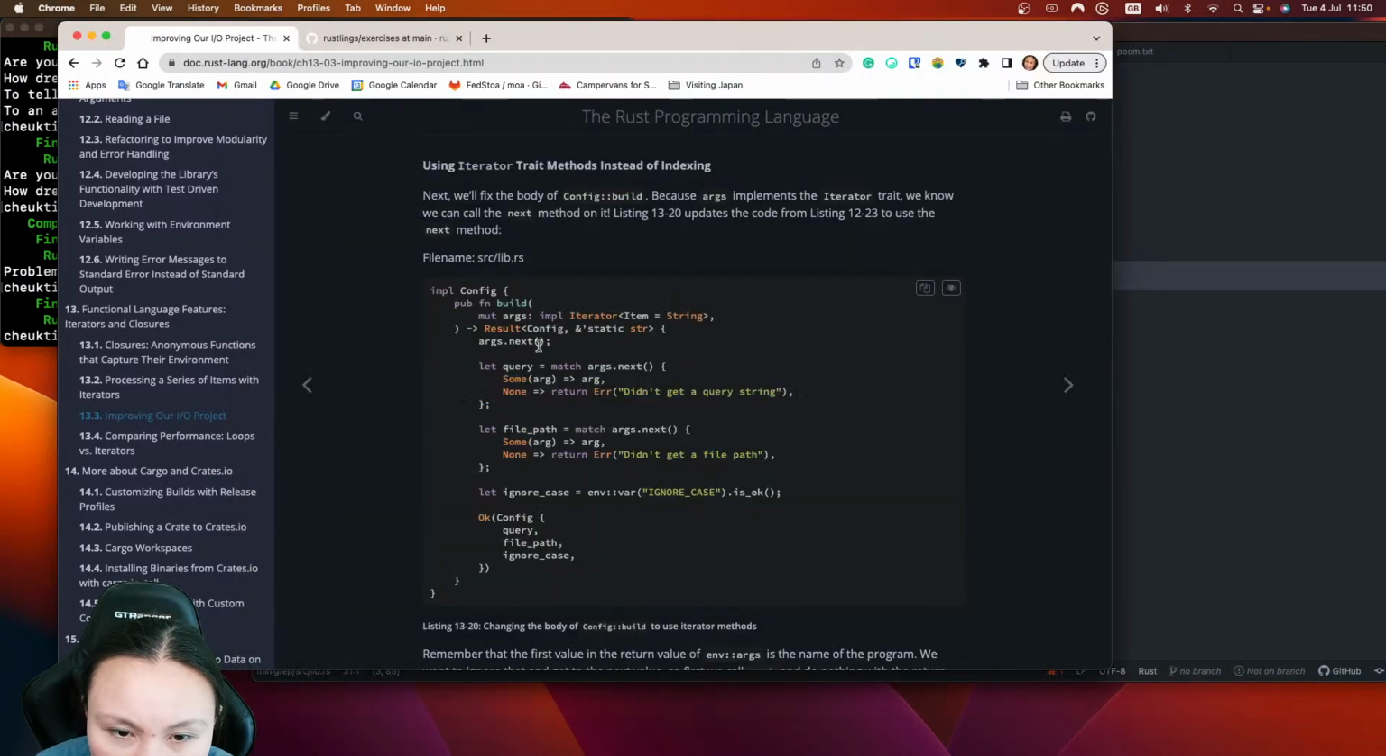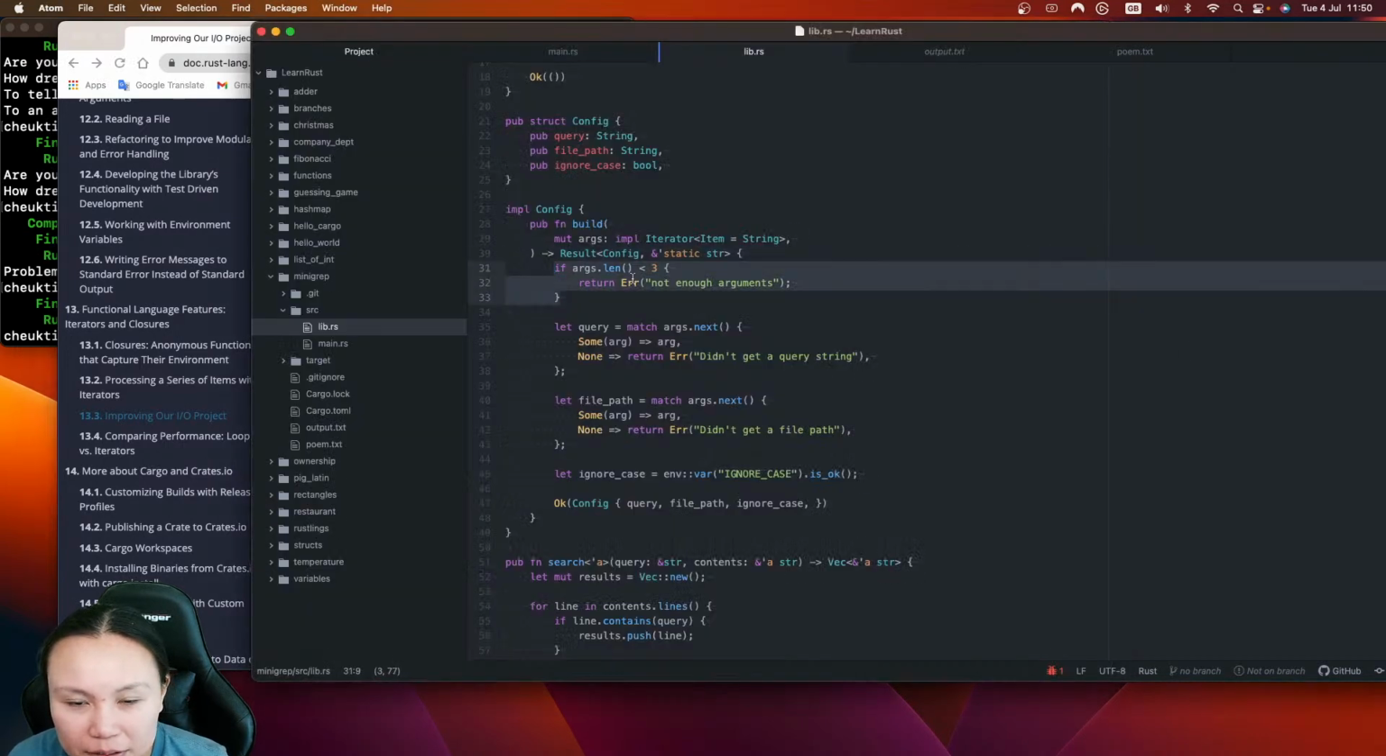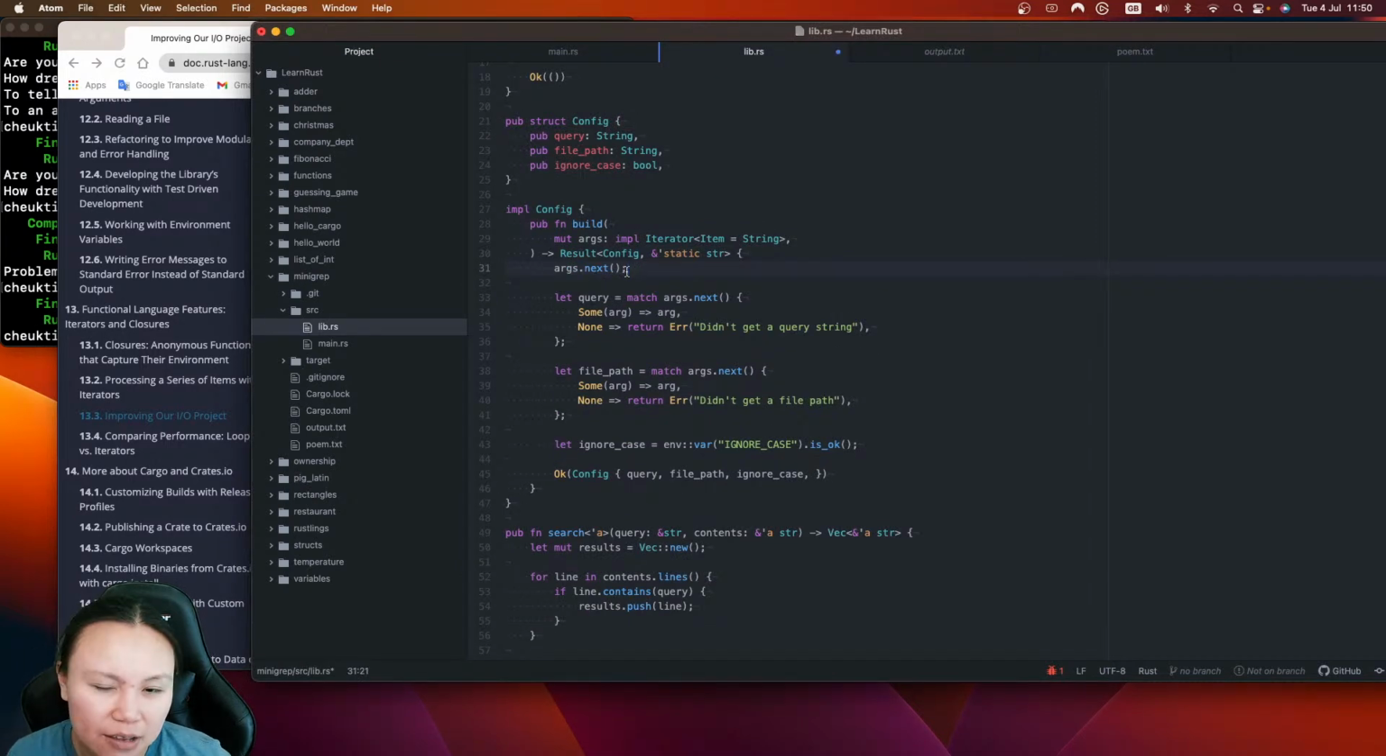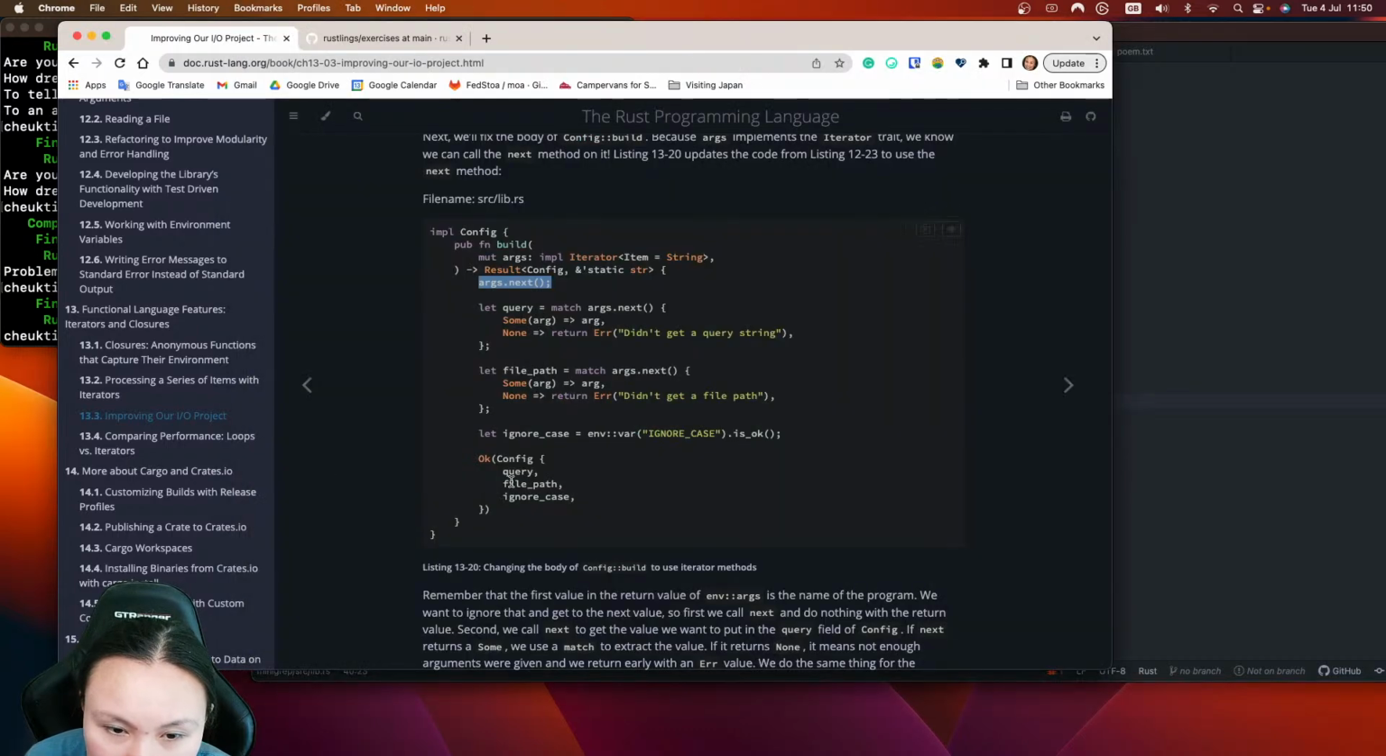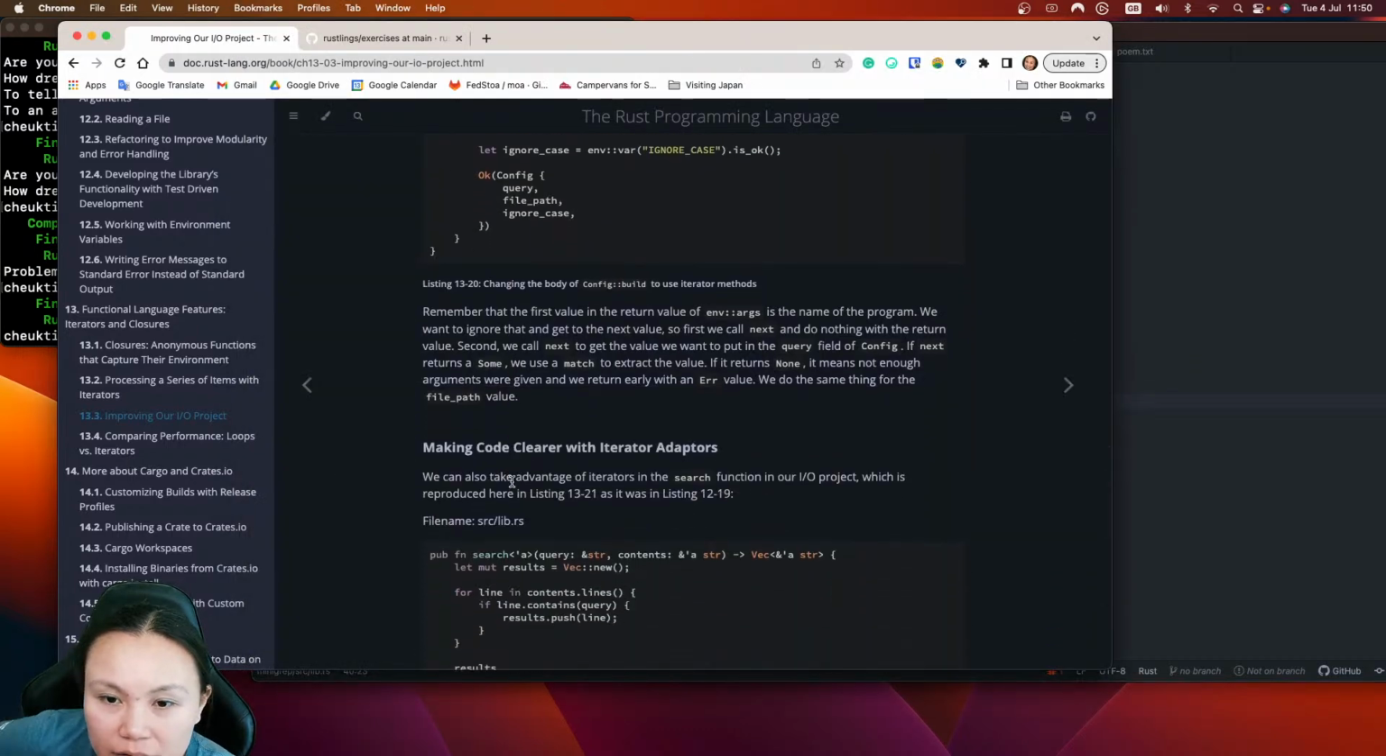Oh wait, what about the first one? Oh yeah, we call next to get rid of the first one. Because remember, the first one is just the program name itself, right? So we call next, and then we come in here. It's fine if it doesn't have anything, so we don't have to check the length anymore. No case, and then the rest is more or less the same. The first value is the name of our program. We want to ignore it, and so that's why we call next and do nothing. And the second we call next to get the query, and then we got the match. If not, then we'll have some errors.